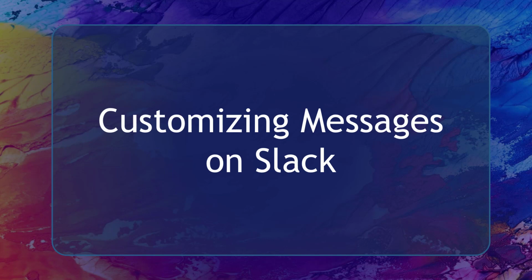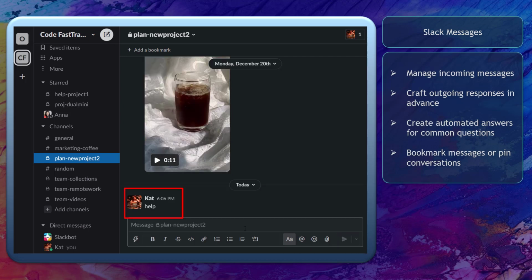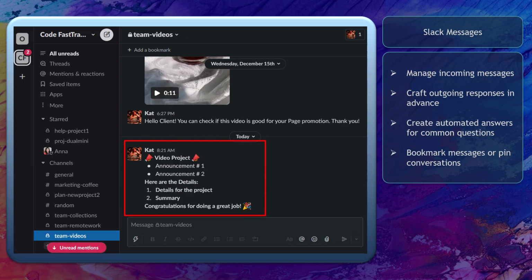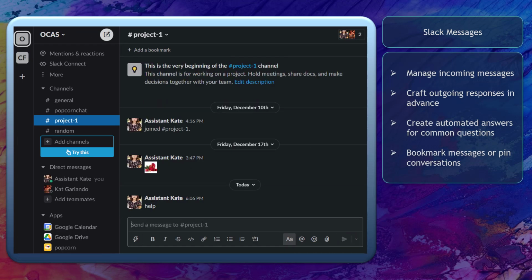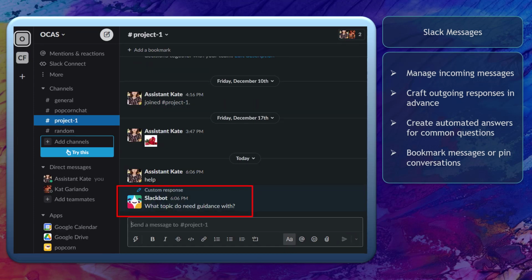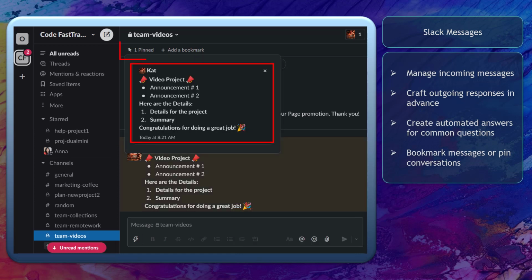Let's get started. You can manage the incoming and craft outgoing responses on your Slack workspace. You can create an automated answer for the common questions asked in your team. You can bookmark your messages and pin specific conversations.